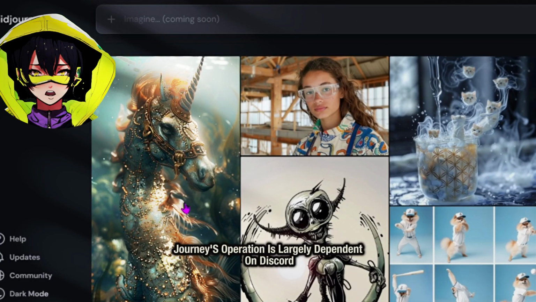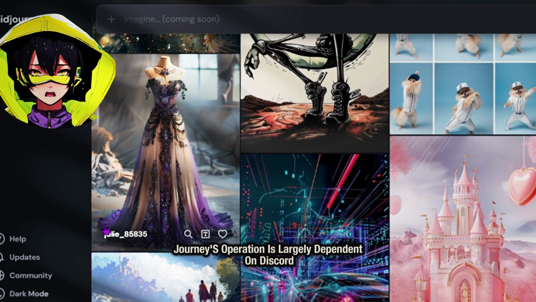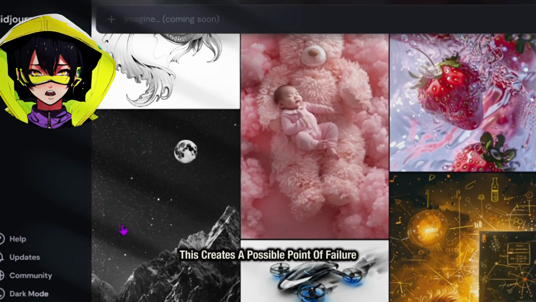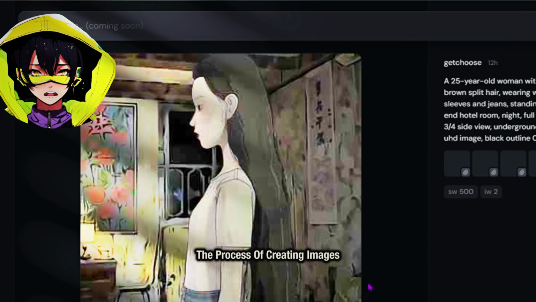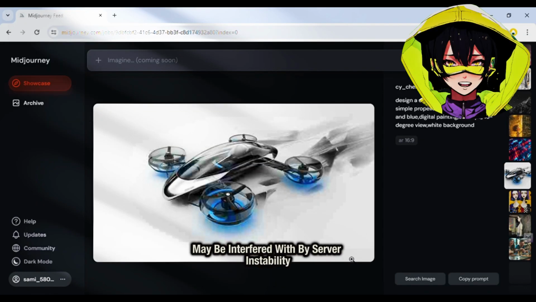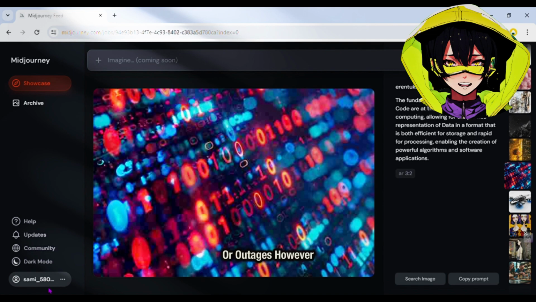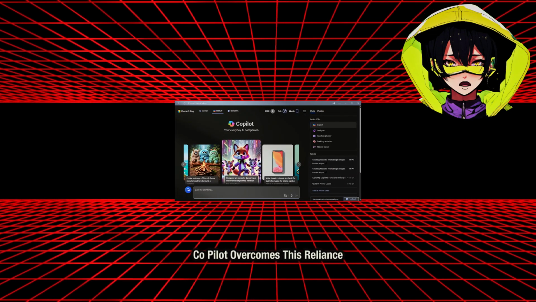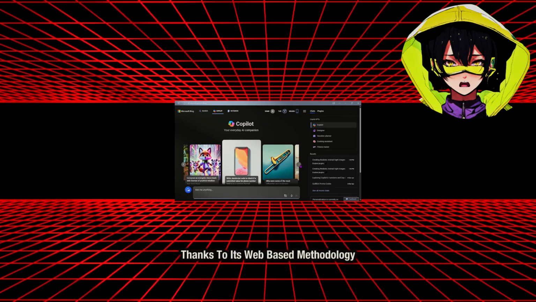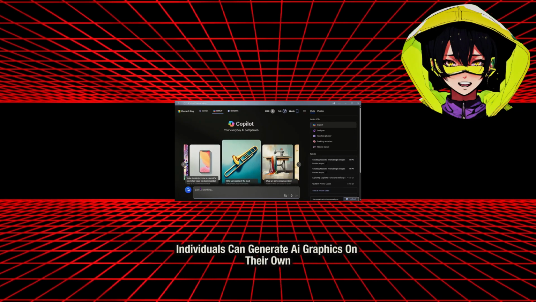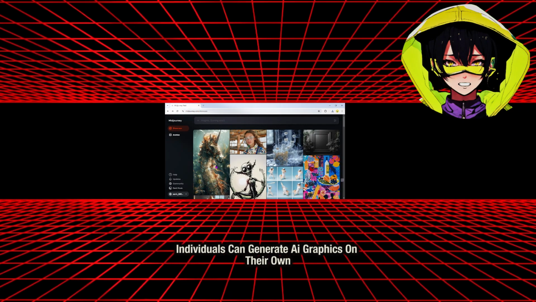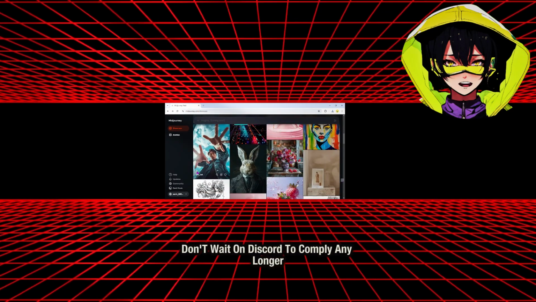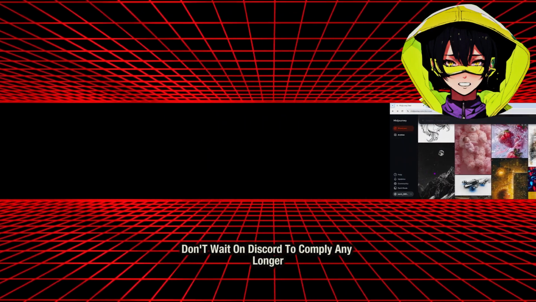Midjourney's operation is largely dependent on Discord servers. Regretfully, this creates a possible point of failure. The process of creating images may be interfered with by server instability or outages. However, Copilot overcomes this reliance. Thanks to its web-based methodology, individuals can generate AI graphics on their own without depending on third-party servers. Don't wait on Discord to comply any longer.